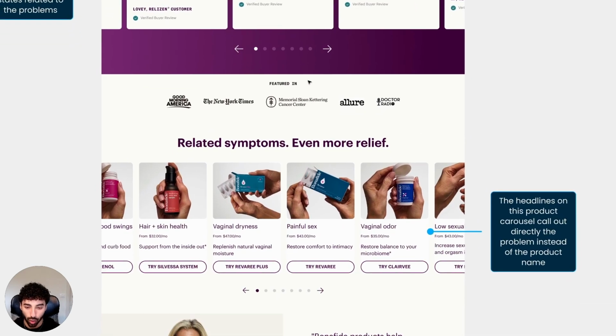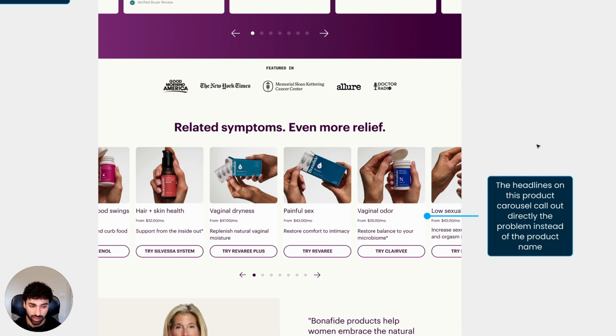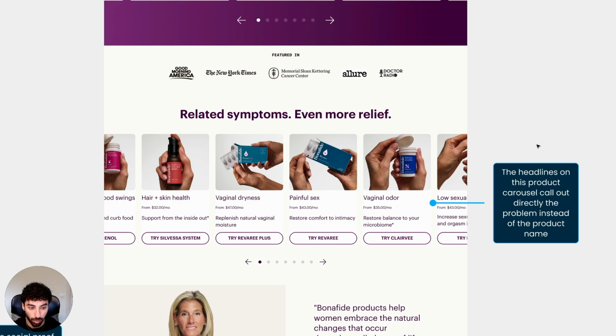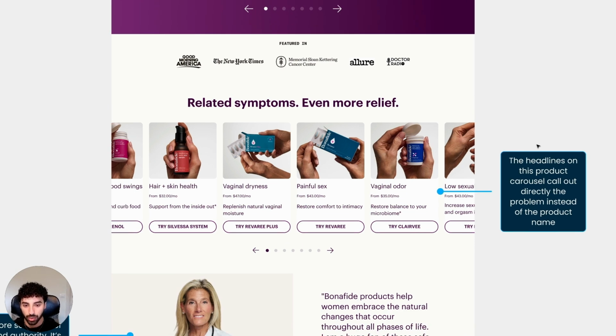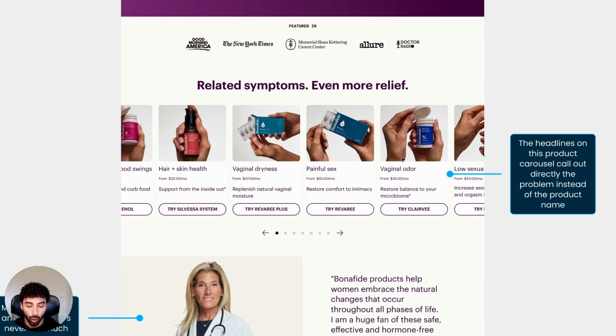Then they have the actual call outs for the products, but instead of calling out the products themselves and the names, which we can say no one really cares about, you care about a solution, you care about resolving your problem or the pain you have. As you can see here, the headlines on these product carousels call out directly the problem instead of the product name, and this is a theme that will repeat throughout all of the other pages we're going to look at. Instead of calling out the actual name of the product, because they obviously have names for their products, they're calling out in the headline the problem that these products fight.